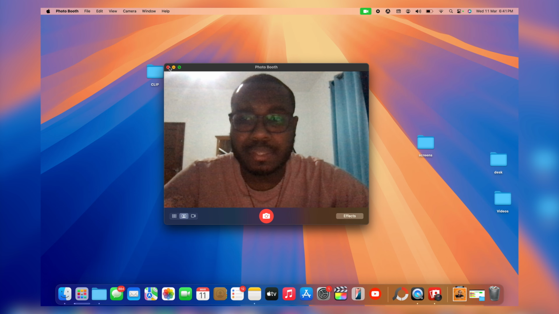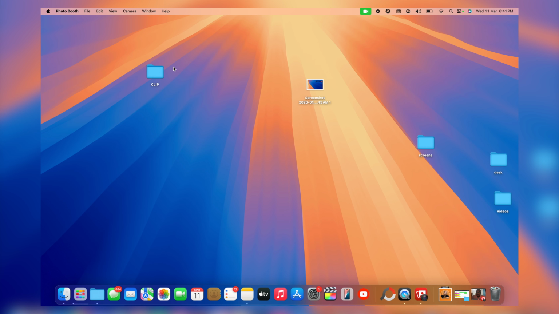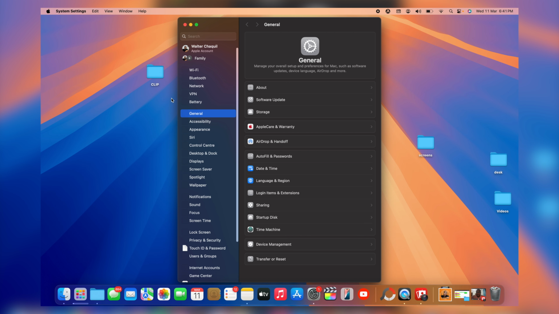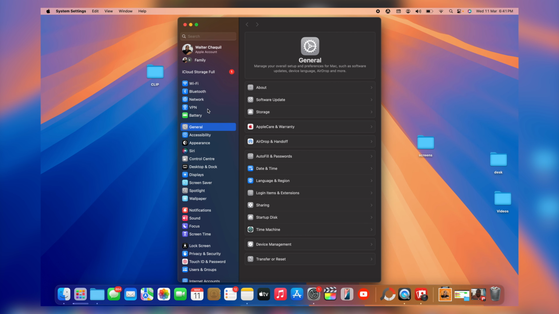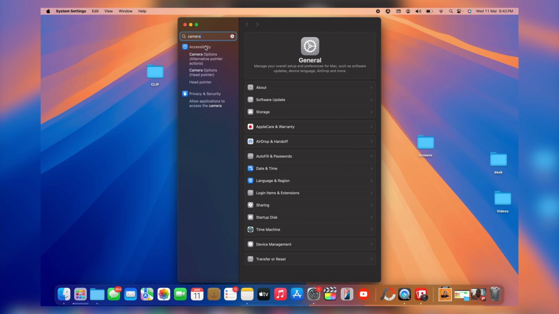Now if you wish to take things to the next level, if you want to double check a few settings, you can tap at the top left corner at the Apple logo, tap on System Settings, and then in here you can manage your camera. For example, let me quickly tap here at the top in the search bar. Let me search for camera, and then I do have in here accessibility, camera options, and stuff like that.